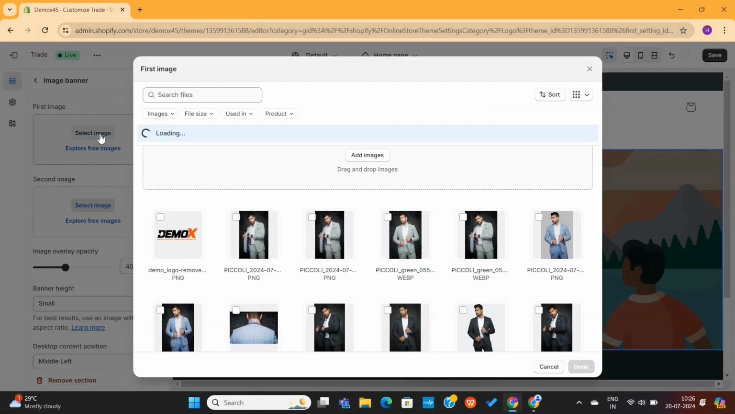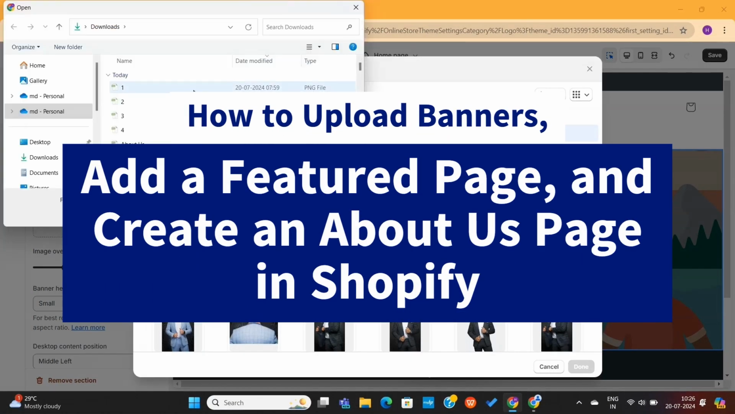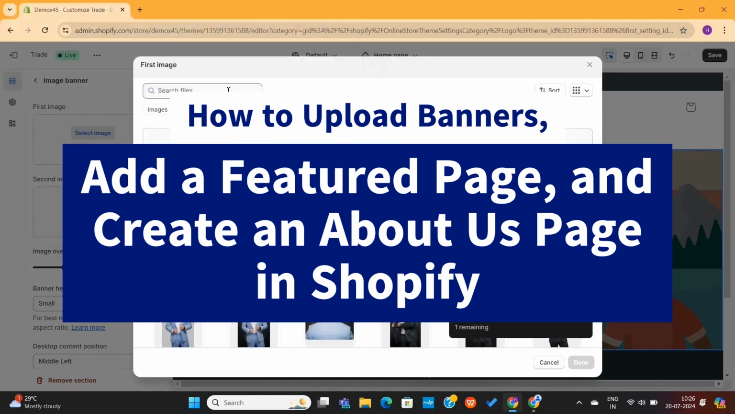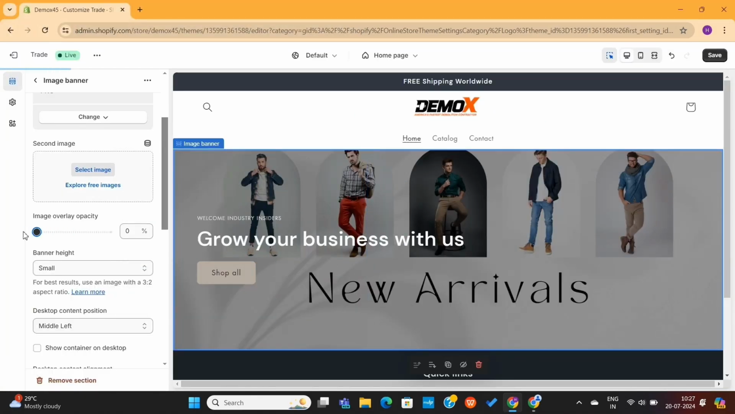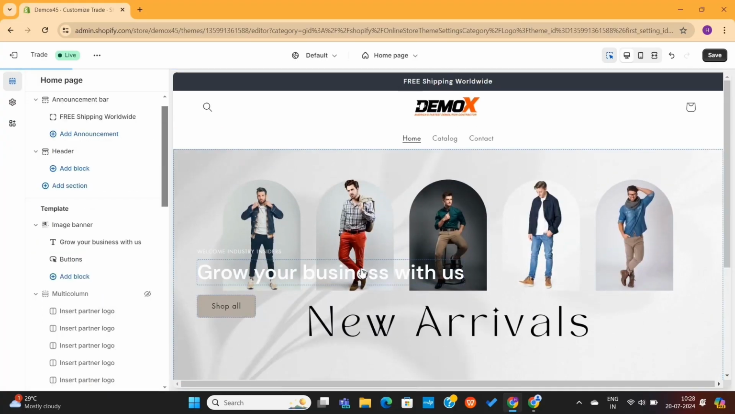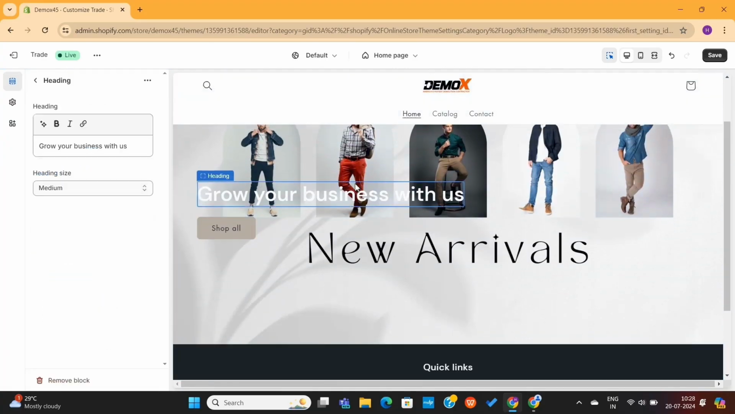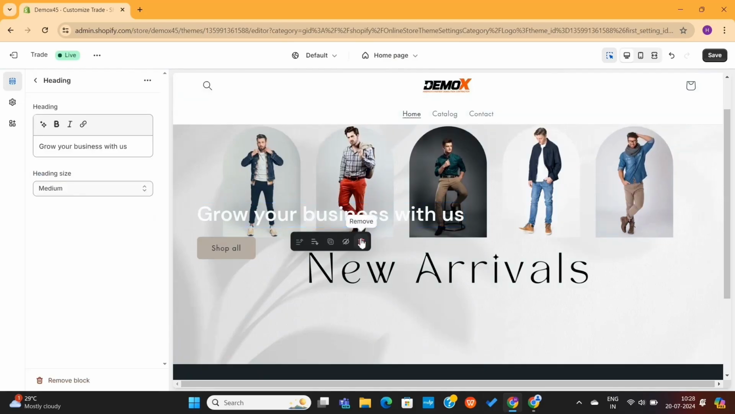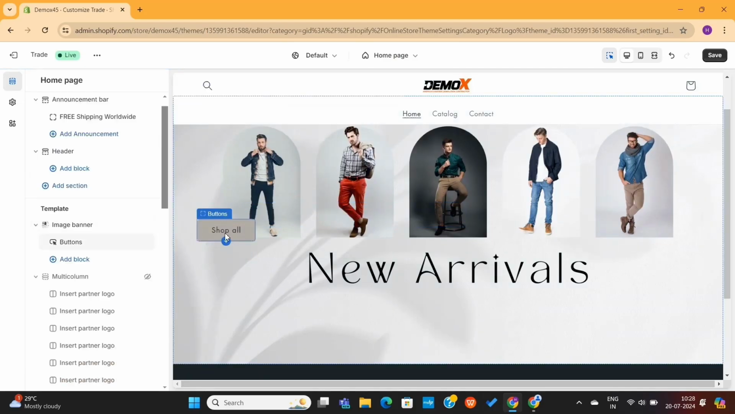All right, now I will go back to the Shopify editor and upload the banner image here. Once the banner is uploaded, I will reduce the overlay opacity to 0 and change the banner height to medium. I also want to remove these overlay text, so I will simply select it and then click on this trash icon to delete it from the banner.